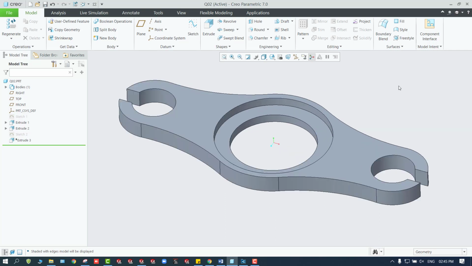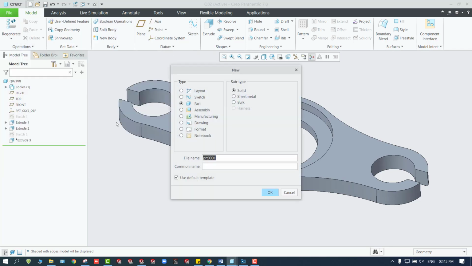Hello everyone. Here we'll just have a brief discussion about Creo drafting. So for that you just need to go with the file, new, drawing.